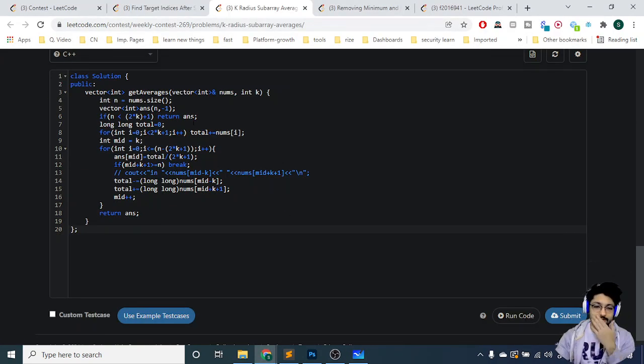Okay, so here I have taken a vector that will store my final answers, initialized with -1 for all. Now what you can directly see here is that any window size is equal to 2k plus 1. If the total length I have, n, is already less than that, then no window can be formed.